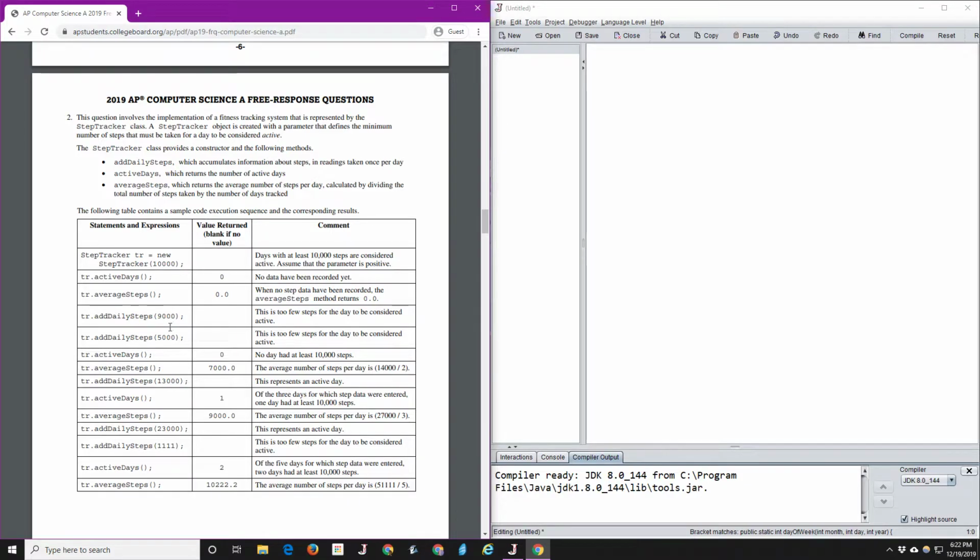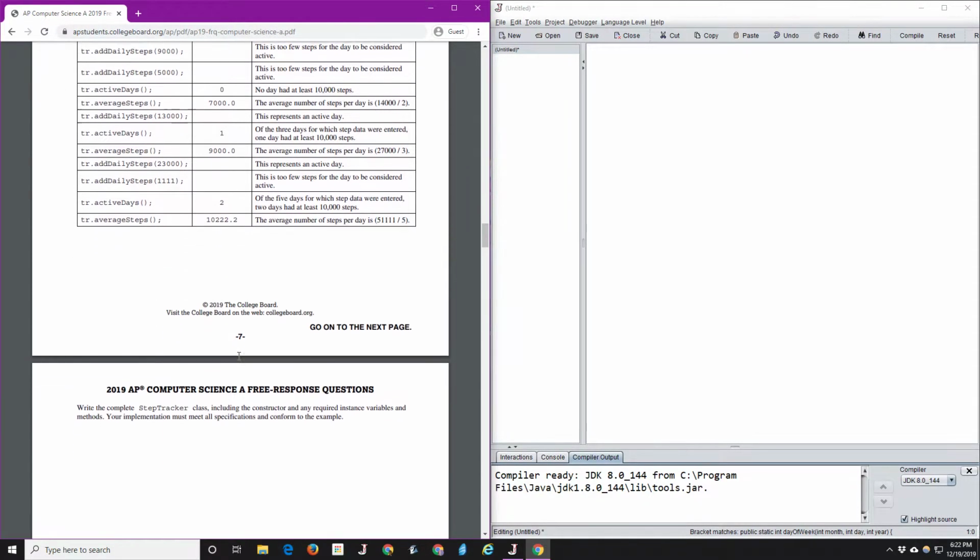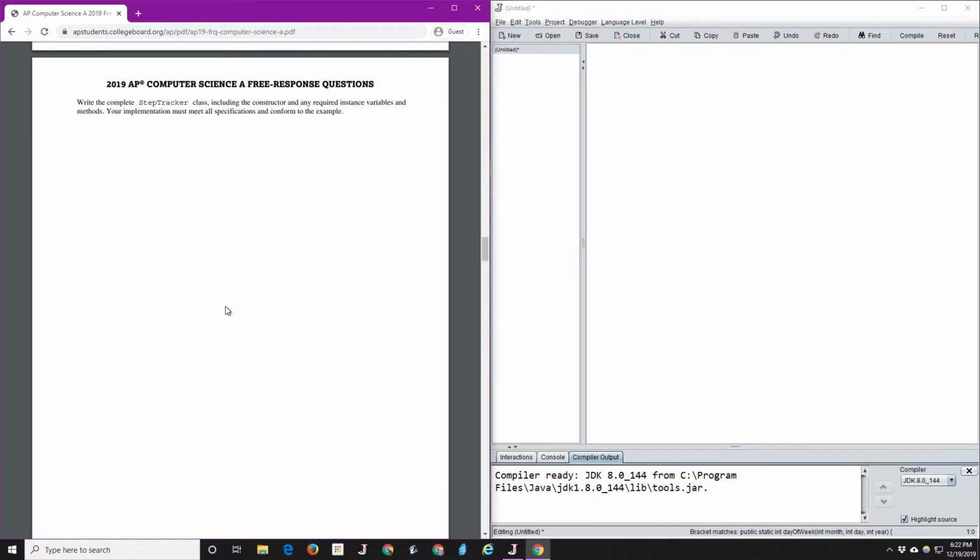So now let's look at these examples. There's a lot of them here, but two are really important. The first one here shows us that the constructor takes in one argument. And this one here shows us that the averageSteps function returns a double. So those are two pretty important things. And the question is just: write the complete StepTracker class.